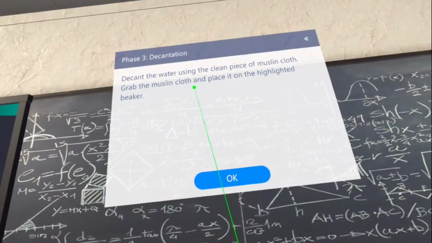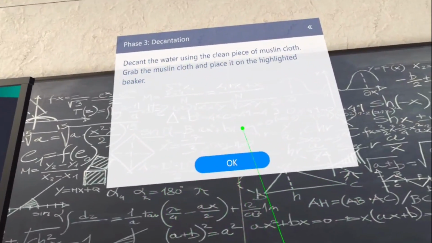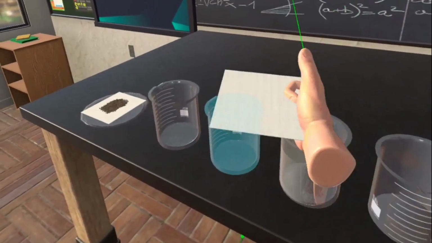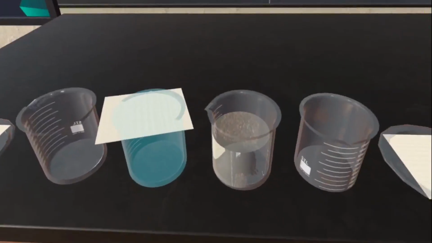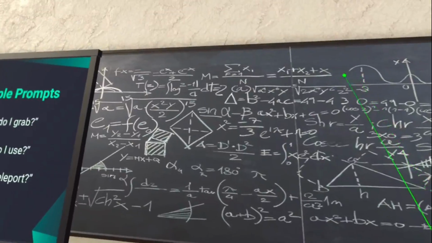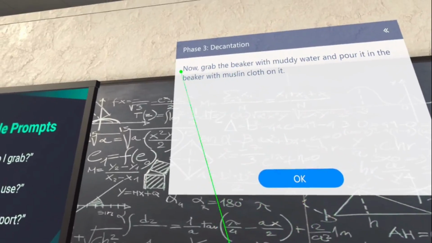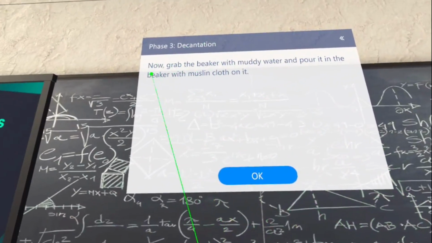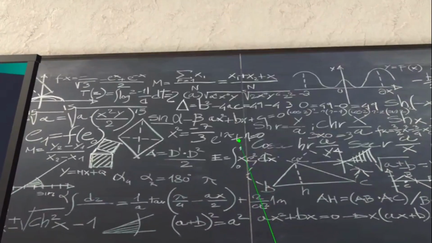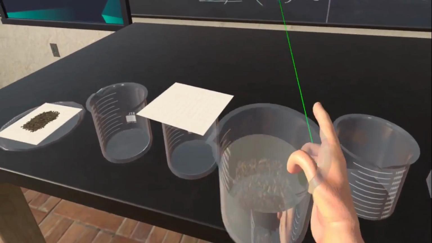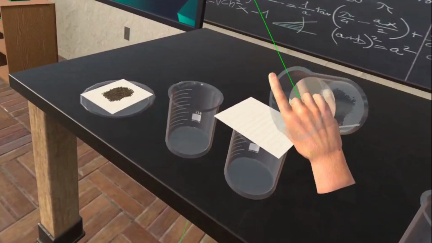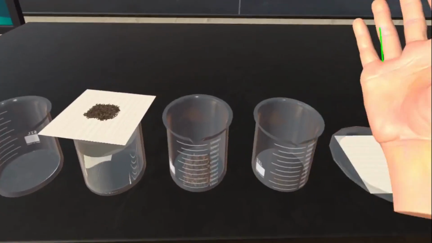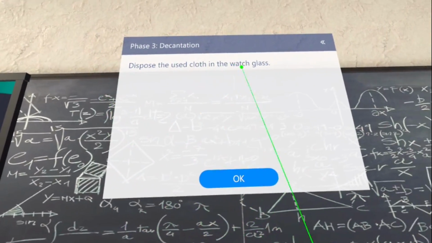Grab the muslin cloth and place it on the highlighted beaker. Now, grab the beaker with muddy water and pour it in the beaker with muslin cloth on it. Dispose the used cloth in the watch glass.